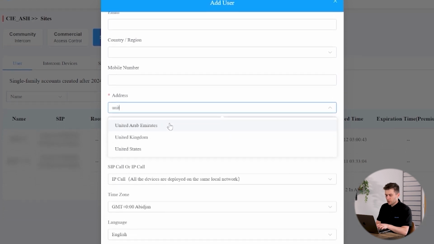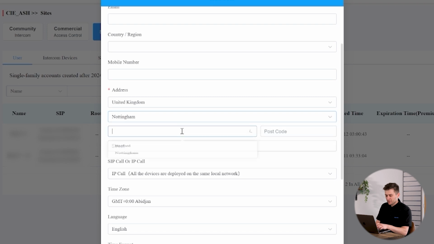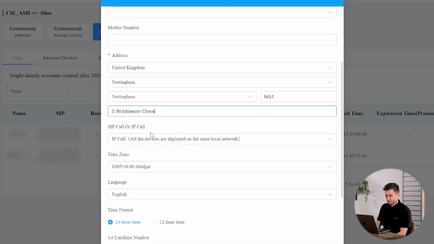On here, you've also got the address to input. The reason it does ask for an address is number one, for your reference, but also on the indoor monitors, they have a feature where they can show the weather on the home screen. So keep this as accurate as possible.